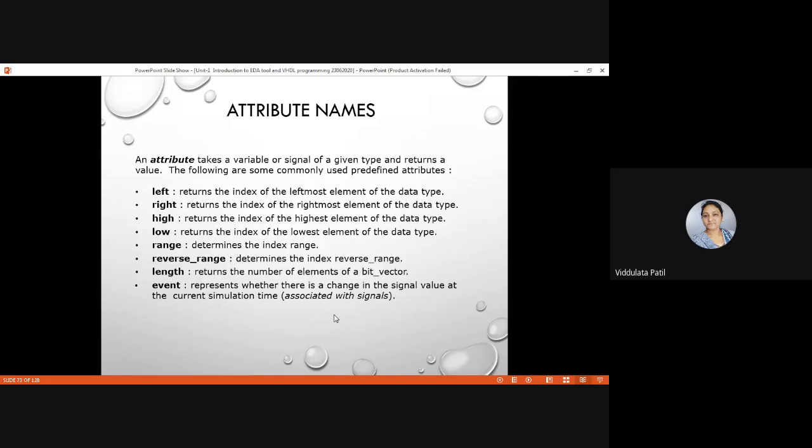Then high, that means it will return the index of the highest element of the data type. Low, that means it will return the index of the lowest element of the data type. Range determines the index range. Reverse range determines the index of the reverse range. Length returns the number of elements of a bit vector. And event represents whether there is a change in the signal value at the current simulation time.